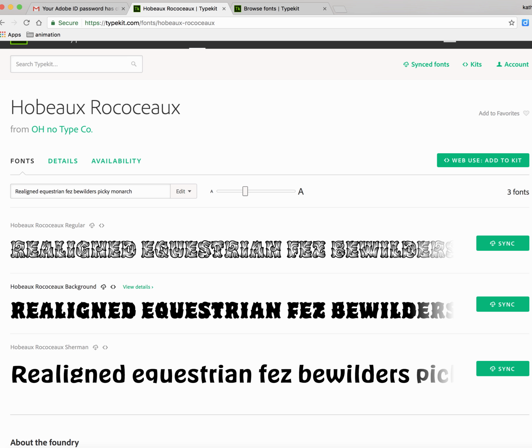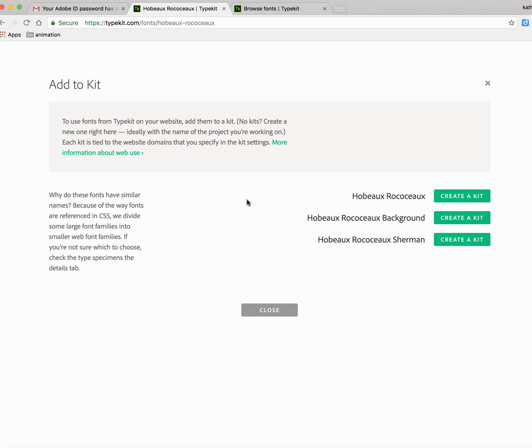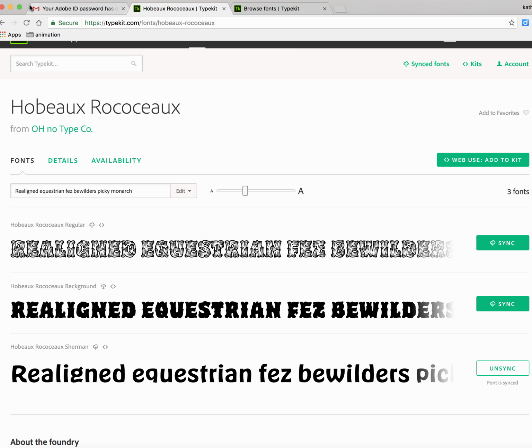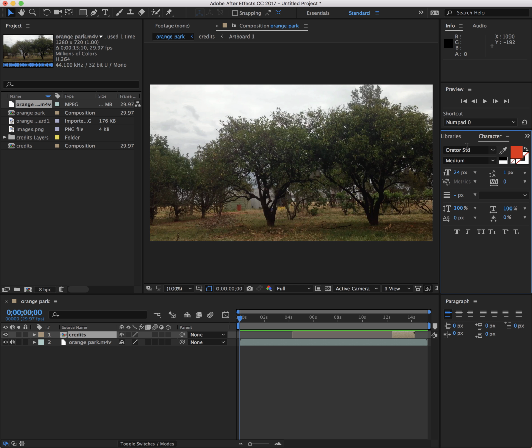Now that I look at them, I don't really like any of them, but I'm going to sync this one, and I'm going to add it to the kit. It's going to be for web use. You can also, there was a scaler there, you can kind of bring it in and out. Okay, so those should now be available in After Effects, so I'm going to close that down. Okay, so that's Typekit.